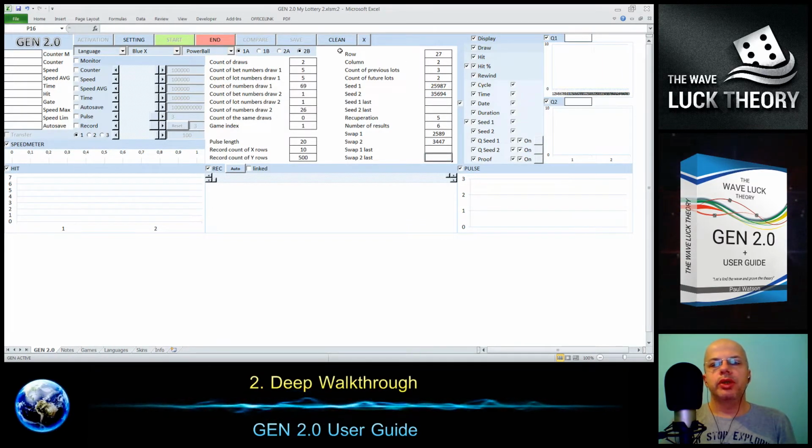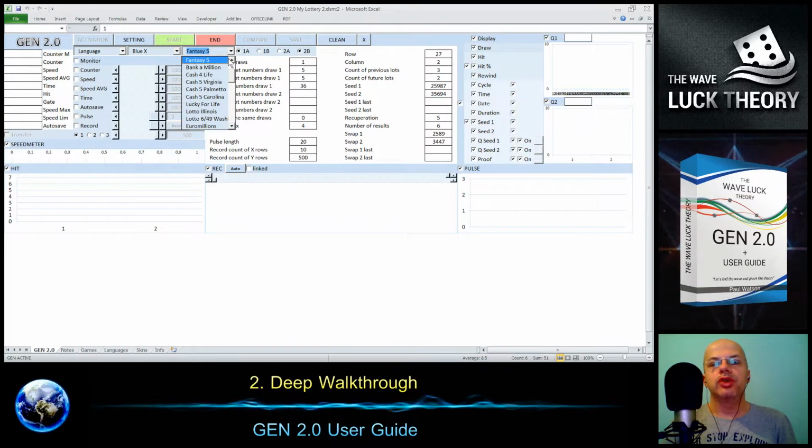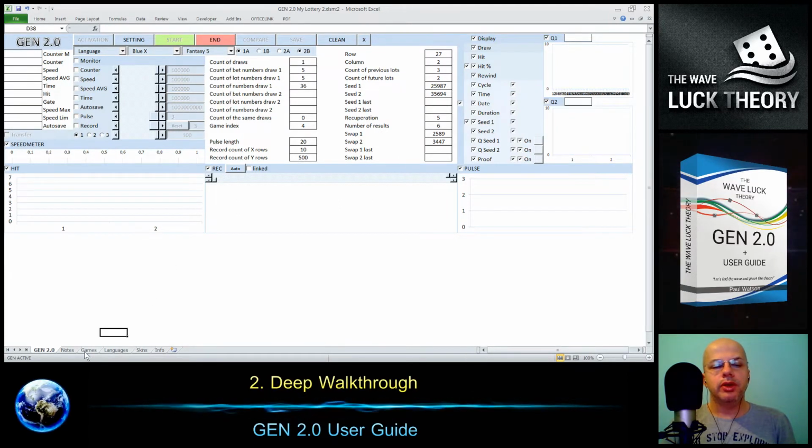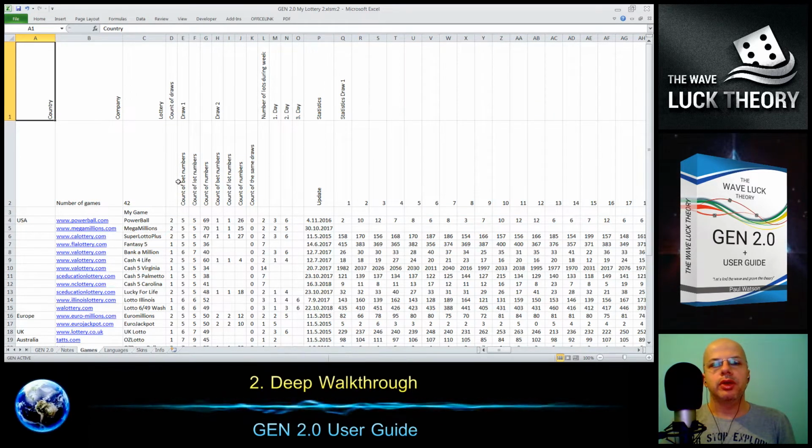So we have the lottery parameters. These are always filled automatically, and please never touch them here, as you can cause errors and incorrect calculations. It's only to see how the preset looks, and you don't need to touch it. You always need to make the preset in the game sheet, which I will explain in a special tutorial.